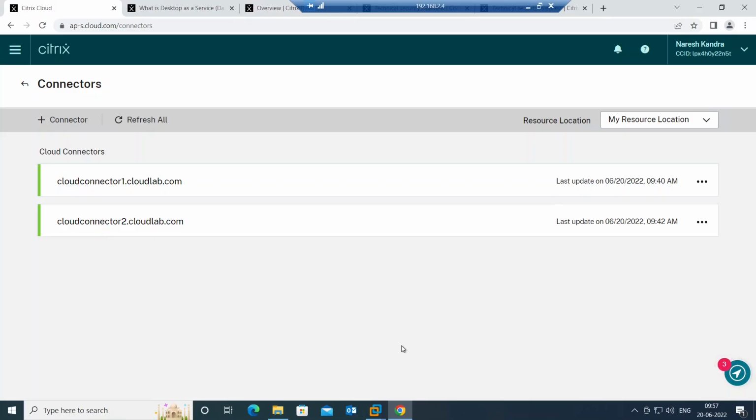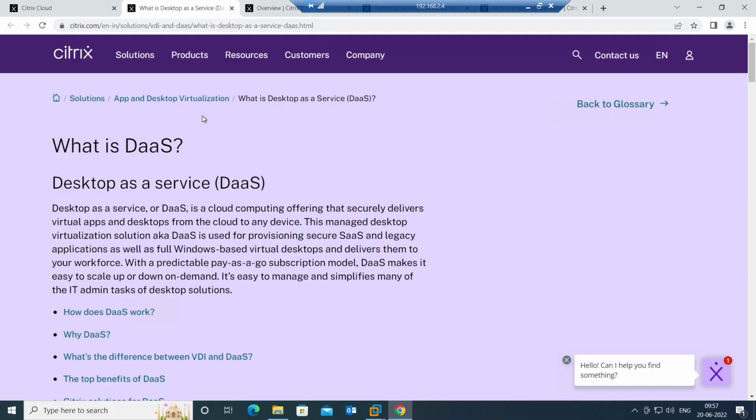Hi everyone. In this video, we are going to discuss a bit about desktop as a service or DaaS solution. Since we have cloud connectors integrated successfully with the Citrix Cloud environment, I'm going to share a couple of details about desktop as a service. Okay, let me go to desktop as a service. What exactly is desktop as a service?